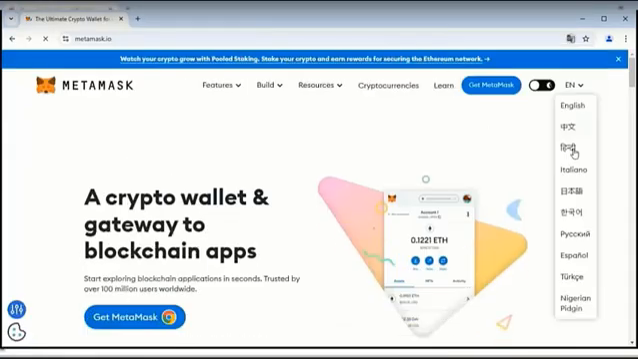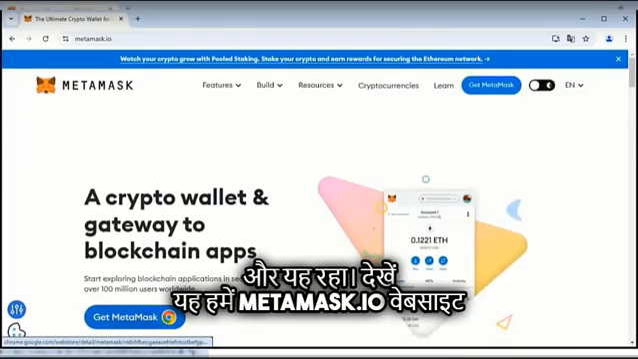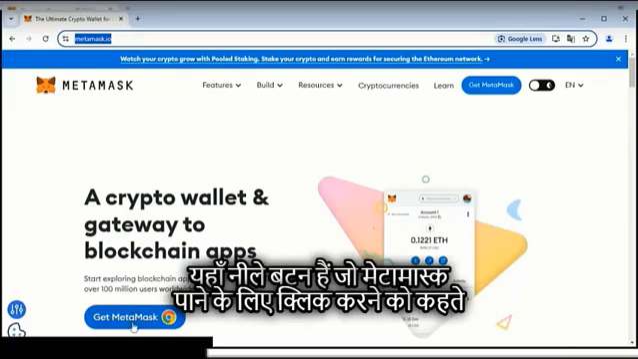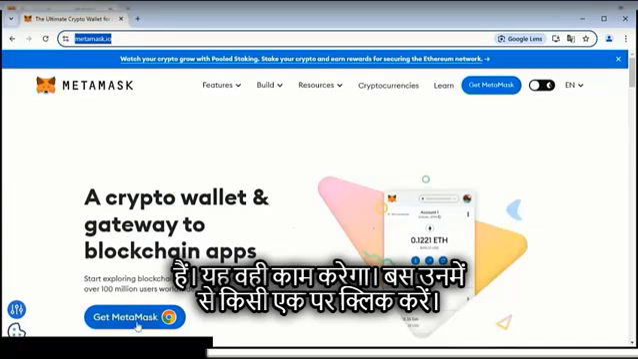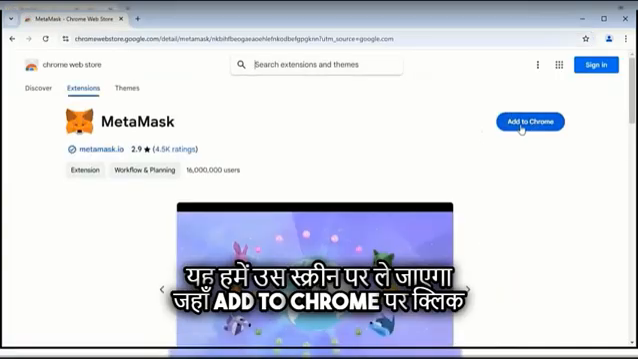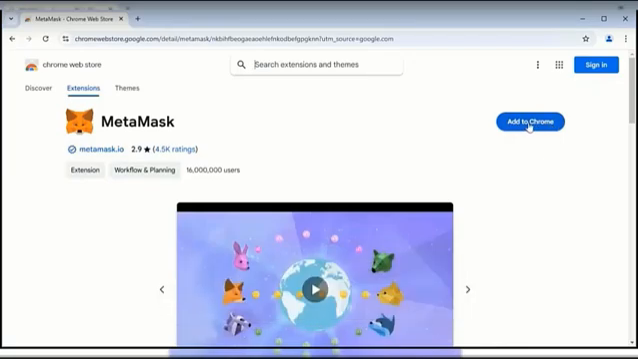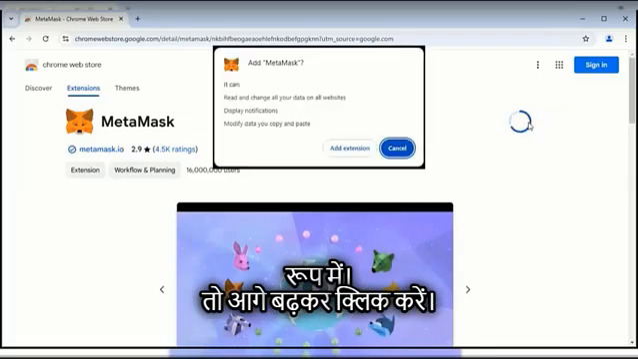All right, and here it is. You will notice it takes us to this metamask.io website over here. That is correct, that is the one we want. And then there's a couple buttons here in blue that basically say to click to get MetaMask. Both do the same thing, so just click either one of those. That will take us to this screen where we need to click on Add to Chrome. Very important: we have Google Chrome, and we are adding MetaMask, our crypto wallet, as a browser extension. So go ahead and click.